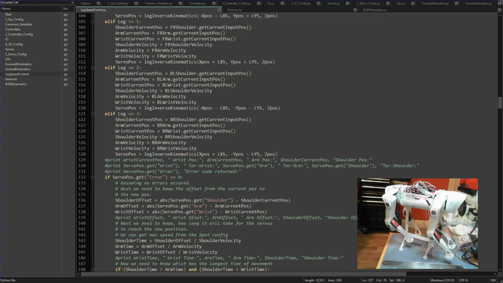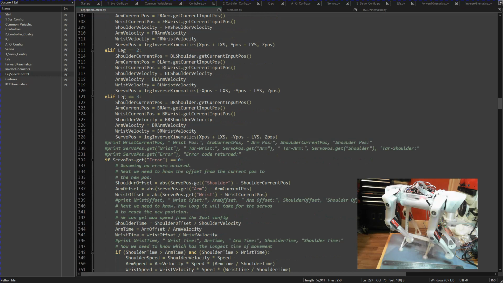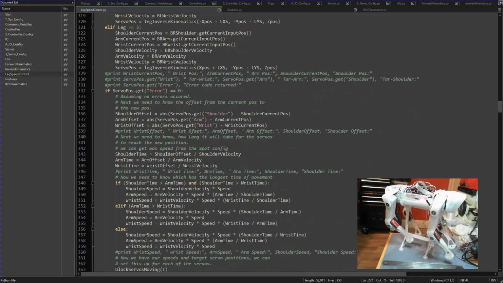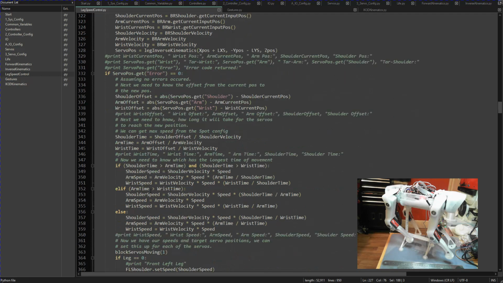So, assuming we had no errors in where we want to go, since it is possible to produce an error by asking it to put a foot where it can't reach, we are now able to work out a shoulder offset, an arm offset and a wrist offset. That's the distance it needs to travel on each of those different servos to achieve the target. And we can do the same as we did last time for shoulder time, arm time, wrist time to calculate which one takes the longest. And then we calculate what speeds we need for all the servos to arrive at the same time.